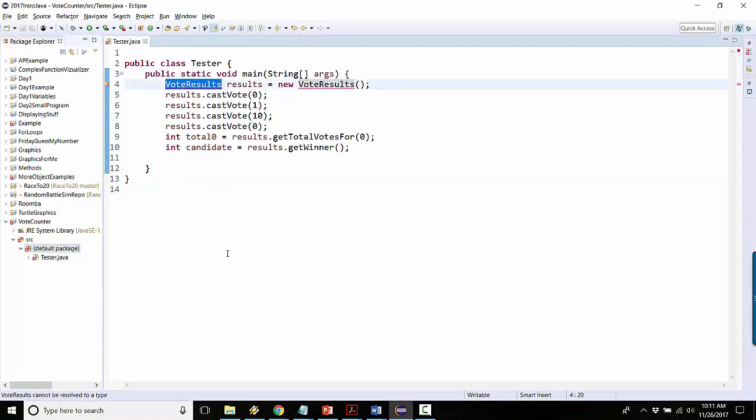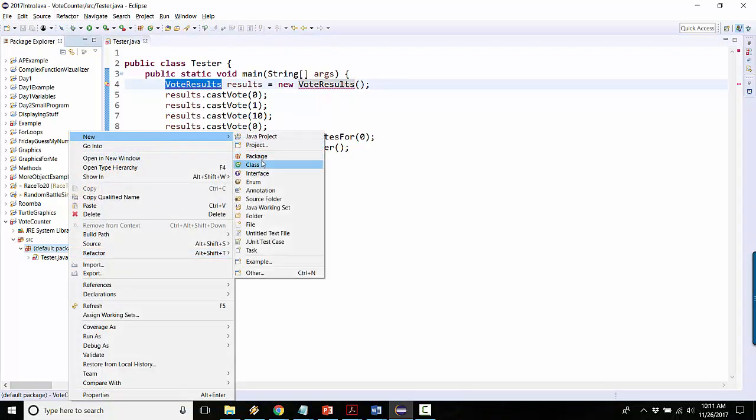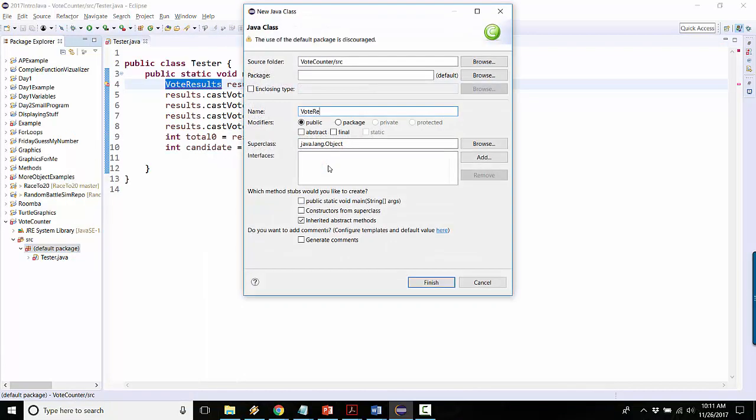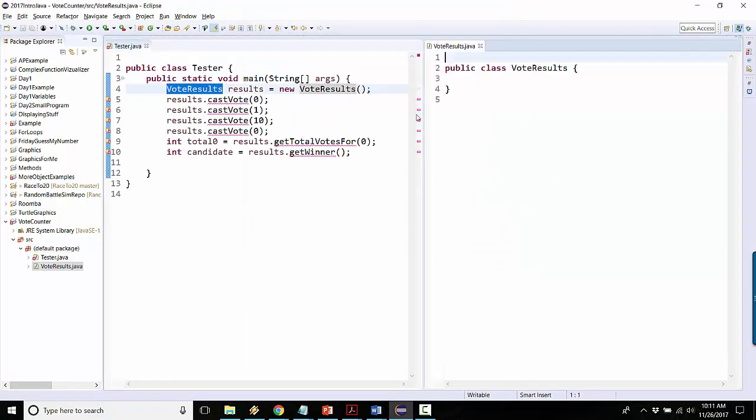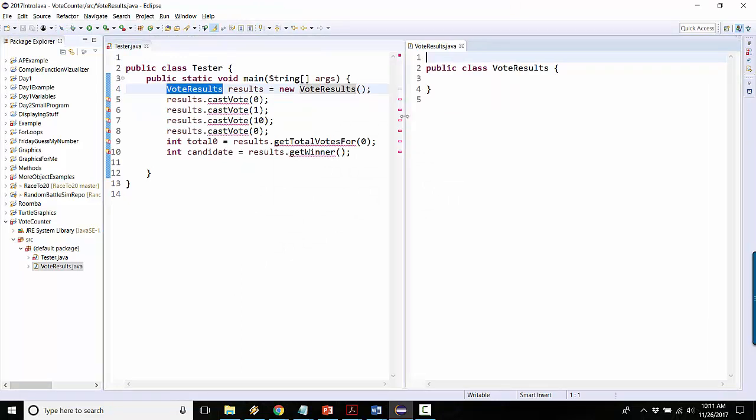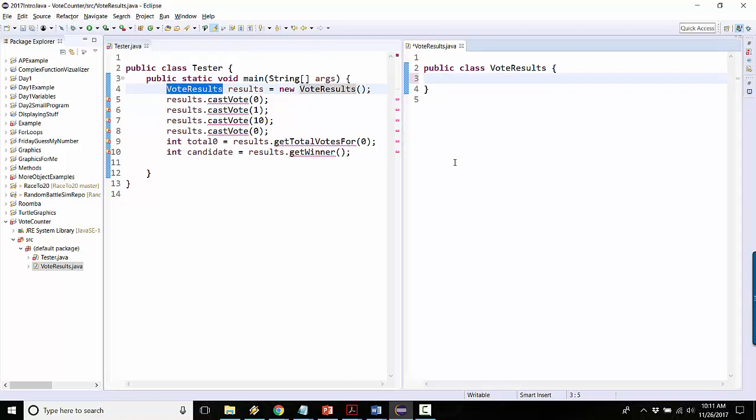I see vote results is the name of the object I want to create, so I'm going to create a class that's called vote results, which will define that kind of object. I'm going to drag my windows side by side so you can see a little bit better. All right, so first you should always think, what fields do you need? What variables do you need to keep track of?